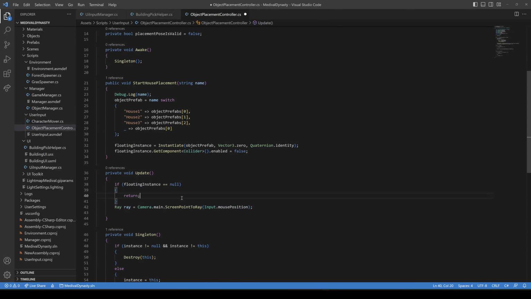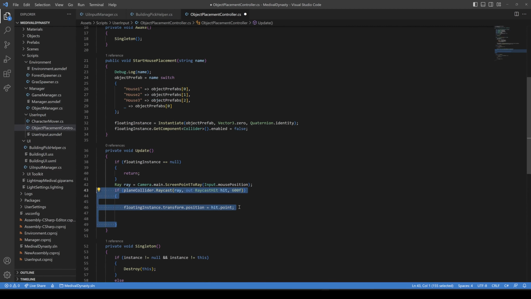Here we first check if the floating instance is set, and if not, we will return. Then we get a mouse position and then shoot a raycast from the screen to the mouse position. We take our plane and shoot a raycast to our ray. And if this one hits, we have a point on our plane where we can place our floating object.